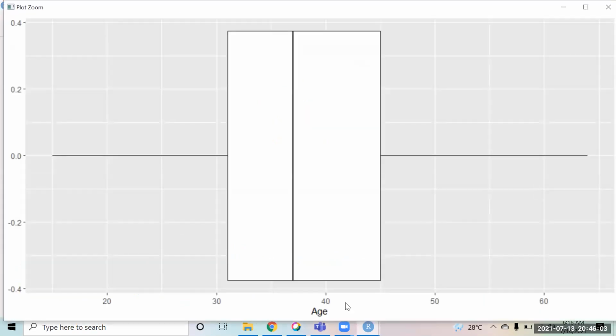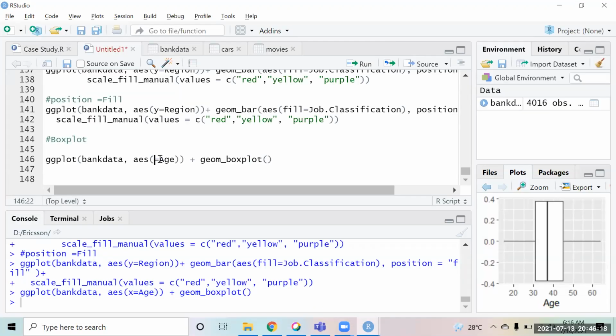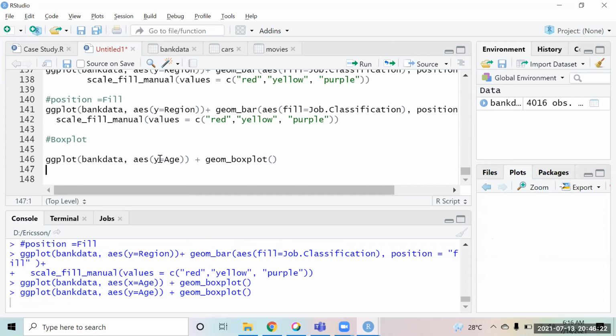So you will see that on the x-axis the age has come up. So a box plot has been created showing how the age is varying from minimum, from quartile 1 to quartile 3, and this is the mean value. Whether we should keep it this way or not, it will be better to use this on the y-axis.